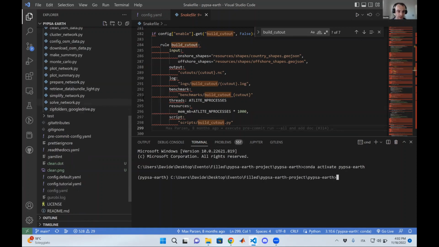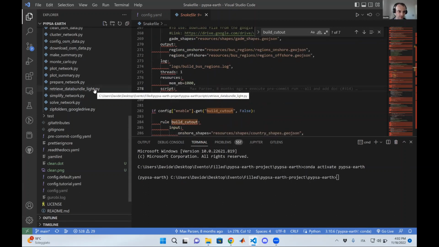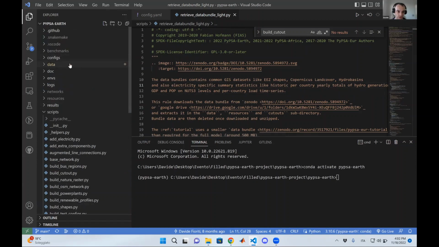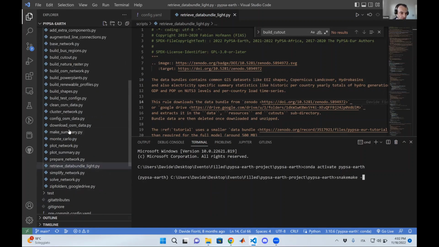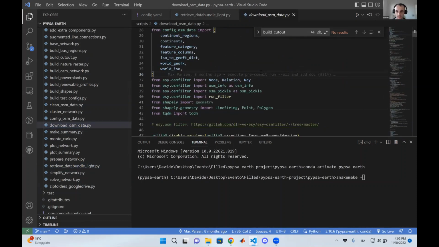How is this useful? Let's get a Python file, in this case, the retrieve data bundle. This file has the goal of downloading data that are stored into the data folder. One way to execute this rule is obviously snakemake. We have seen the download OSM data. We can run this one that you are more familiar with. We have run this script before, so you are familiar with how to run it.